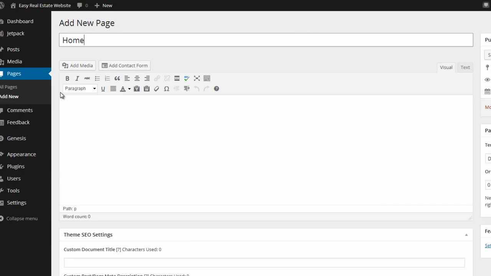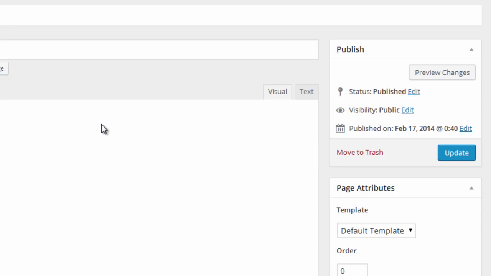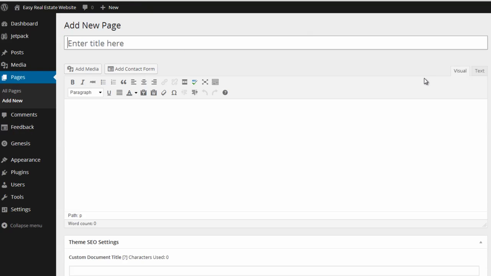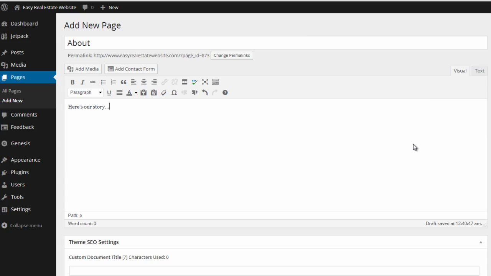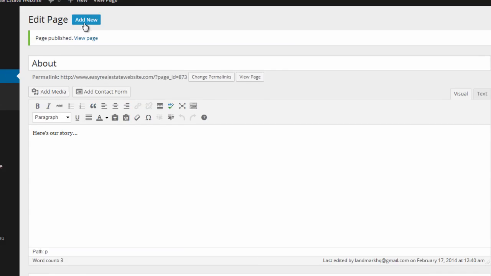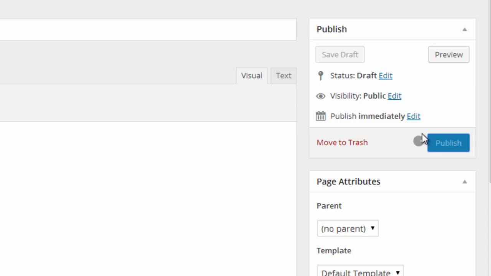And we're just going to call this first page Home. We'll go over here to Publish. Okay, now we're going to add another one, and we're going to call this page About. And just say, here's our story. We'll publish this one too. And then we're going to add one more, and we'll just call this one Contact. Obviously, you can make as many pages as you want, but just for this example, I'm going to make 3 pages.